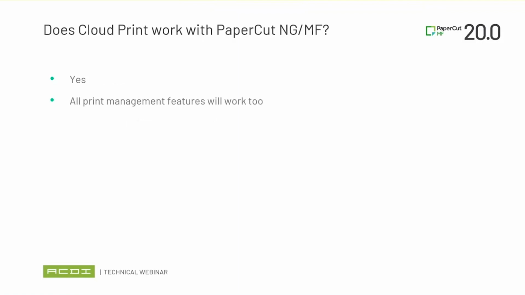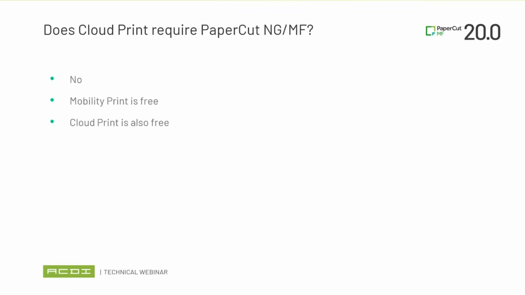This new Cloud Print feature does work with both MF and NG editions of PaperCut. However, it doesn't require PaperCut on the back end, as Mobility Print is free. Therefore, Cloud Print is free. For authentication, tracking, and secure release, then you'll need to add PaperCut into the mix.